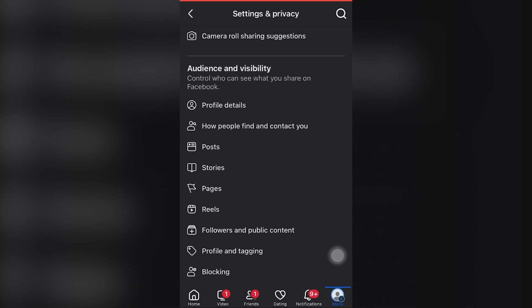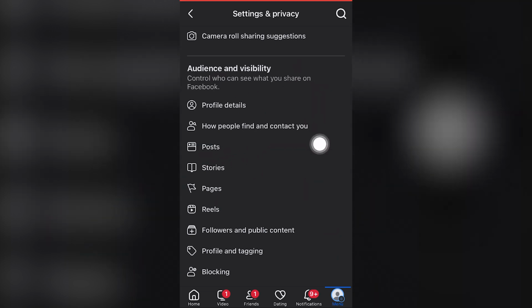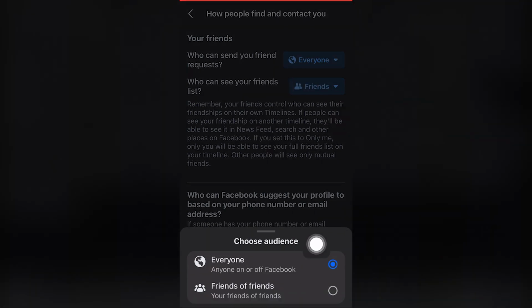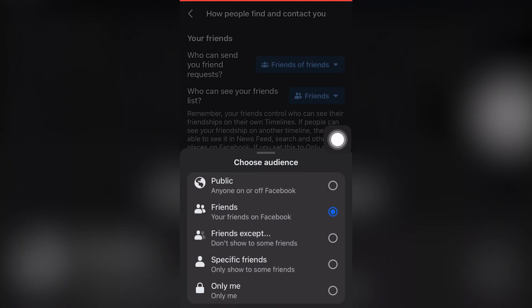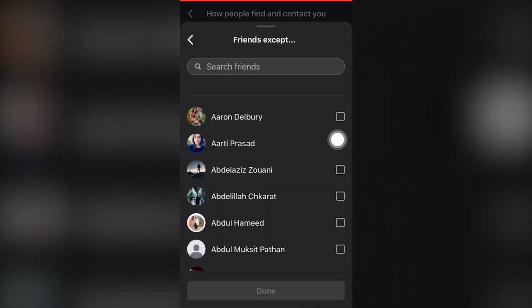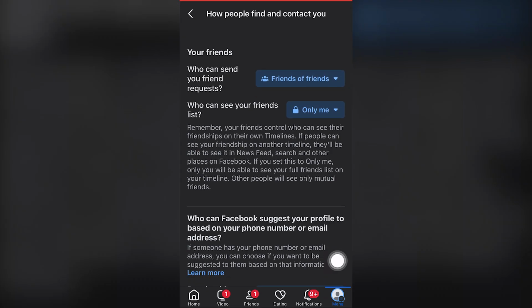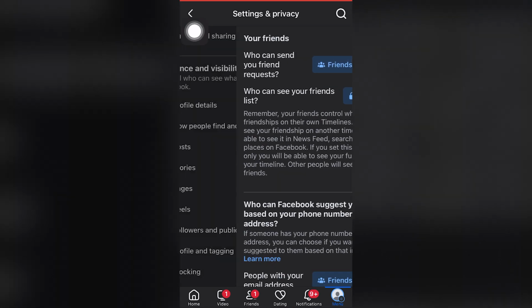You scroll down and you can see audience and visibility. You can go to how people find and contact you. As you can see, you can change this instead of everyone. You can change this to friends of friends, which is the second option. And same thing with all of these other options, friends of friends if you would like. So we'll just make sure that your Facebook profile is as close to locked as possible. And then you can go back and click this.